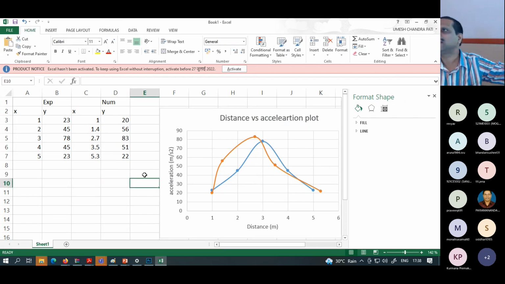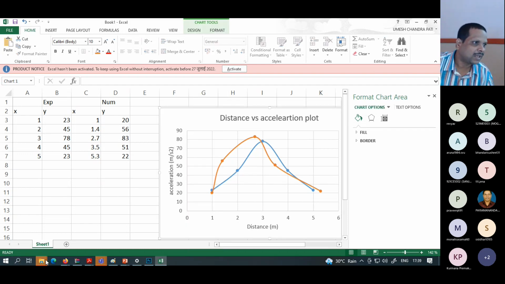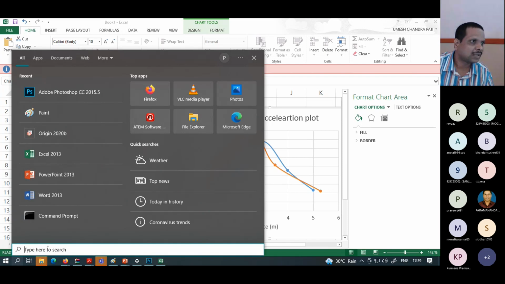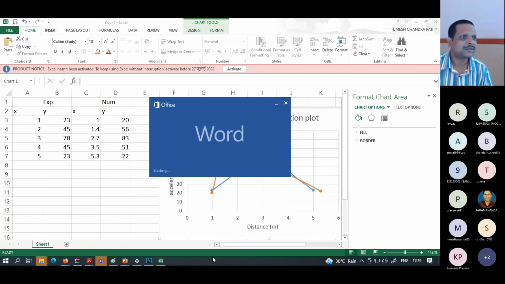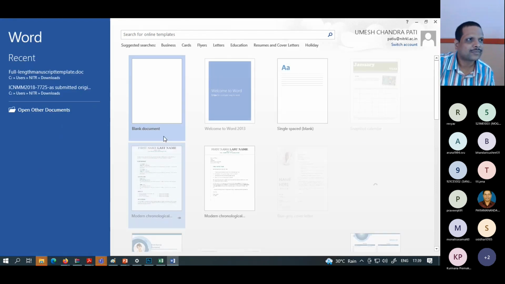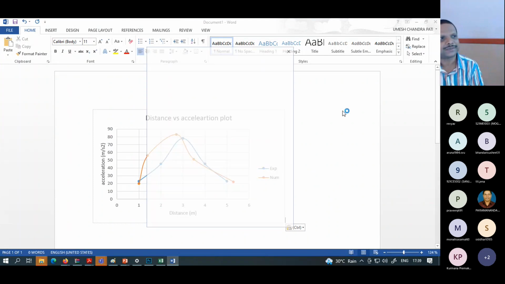I can save the file. I can keep it. I can edit anytime. But I need to write a journal paper. So I need to copy this to a Word file. So right click, copy. I will open a Word file. I pasted here.